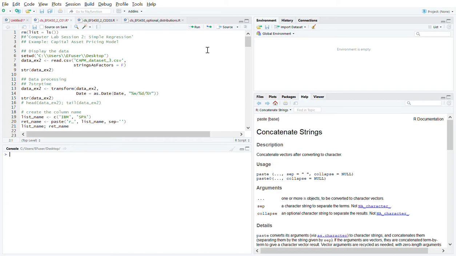The dataset can be downloaded from Canvas, and it consists of the price of IBM, the S&P 500 index level, and also the return of the 3-month T-bill. I assume that you already downloaded the data from Canvas, and in this video we're going to import this data into R and then do some data transformations so that we will be ready to run the regression in the next video.